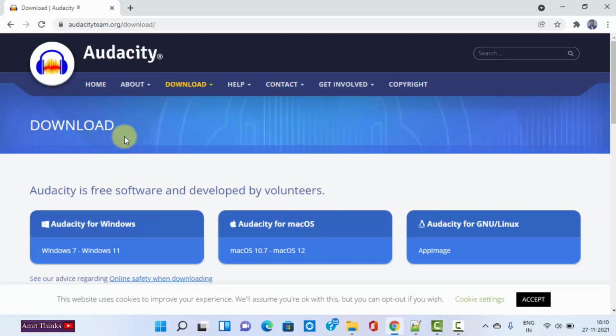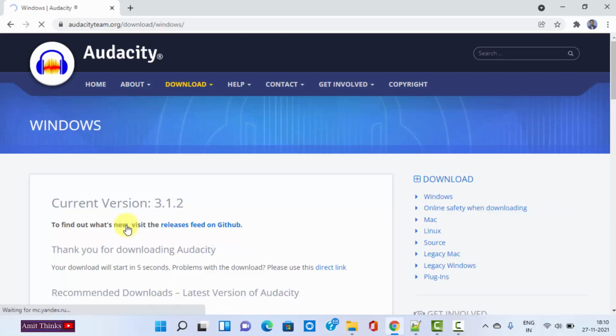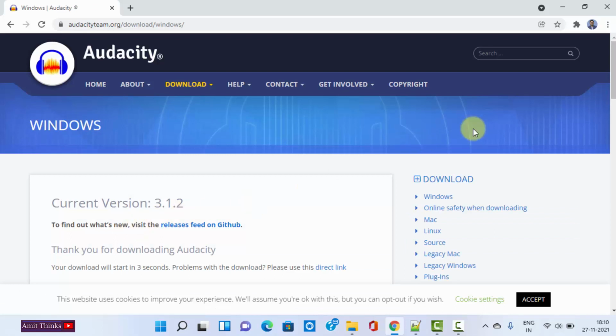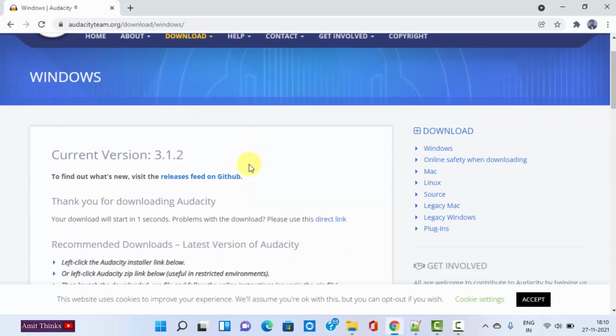You can see it directly took us to the download page. The following is for Windows. Here is for Mac and here is for Linux. I'll go for the Windows one. You can see it supports Windows 11 also. Click on it. On clicking you can see the download will automatically start.